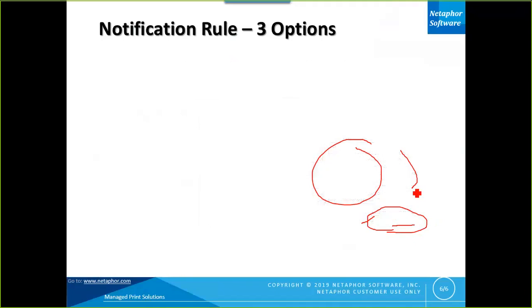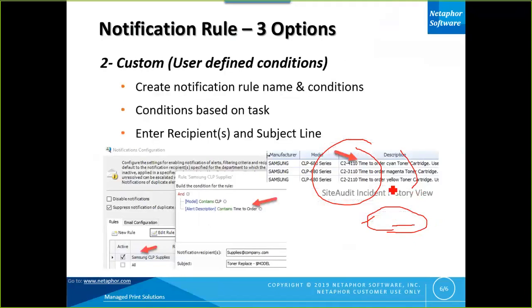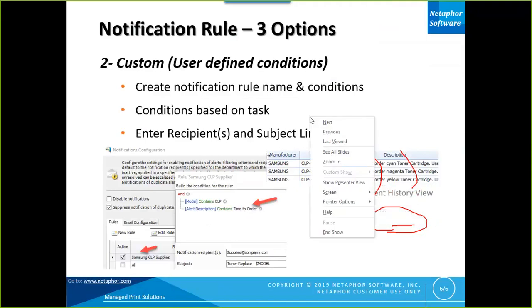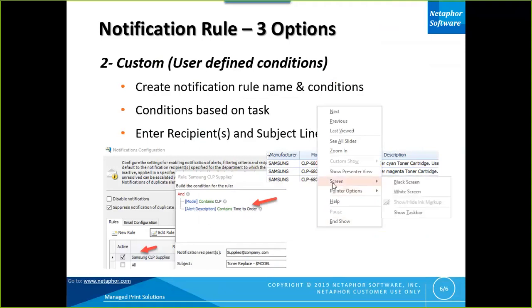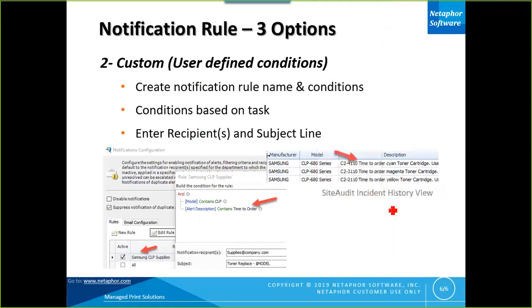A second way, see my things are going to stay here, is to use a custom alert. And let me just see if I can get rid of these pointer things here. I don't think I can easily. Yeah, maybe I can. Here we go. Let's go back to the pointer here.